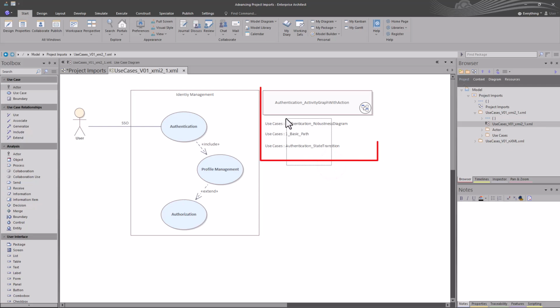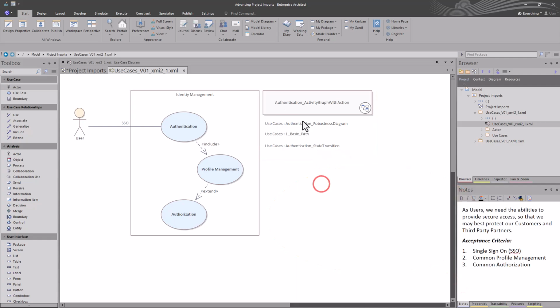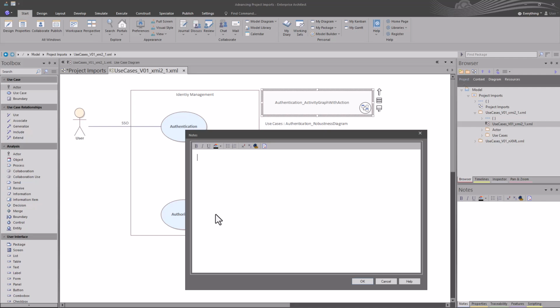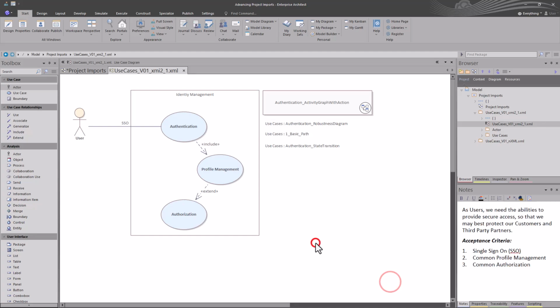The links, the hyperlinks, and the navigation cell links did not come in. Basically, if I double click on this, it should go to this particular model, and it does not. If I double click on the hyperlink, all I get is the notes. It does not have the link in it. This bug has been reported to Sparx, and hopefully it is fixed in the next release.